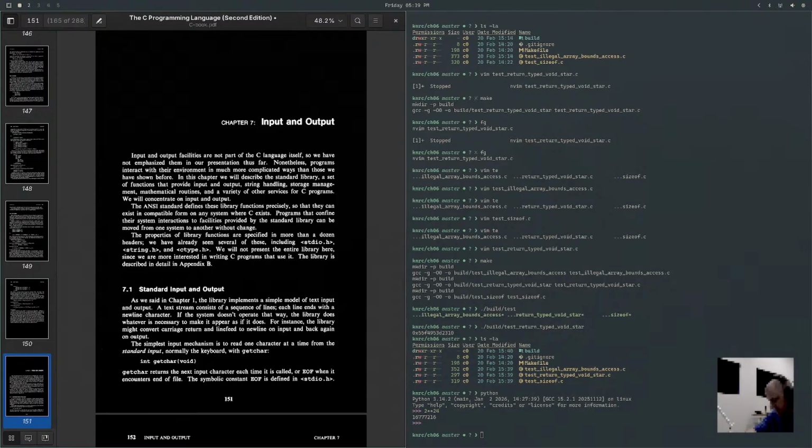Standard input and output. As we said in Chapter 1, the library implements a simple model for text input and output. A text stream consists of a sequence of lines. Each line ends with a newline character. If the system doesn't operate that way, the library does whatever is necessary to make it appear as if it does. For instance, the library might convert carriage return and line feed to newline on input and back again on output.